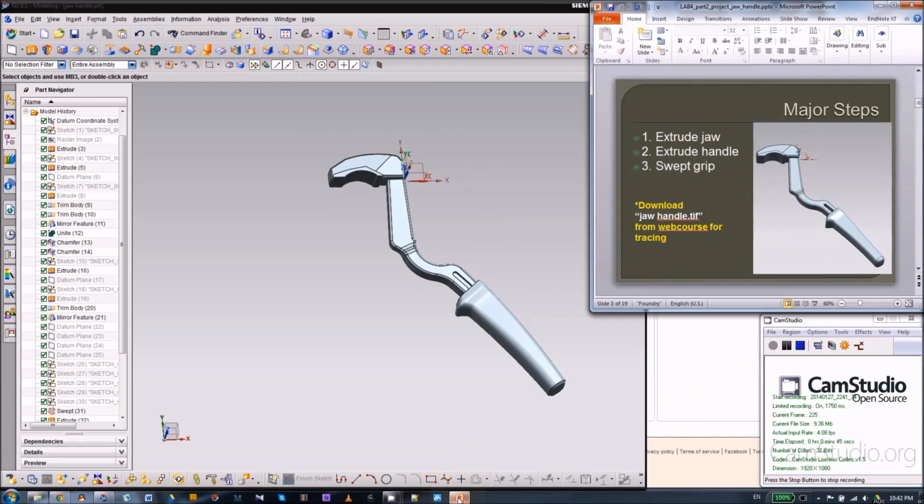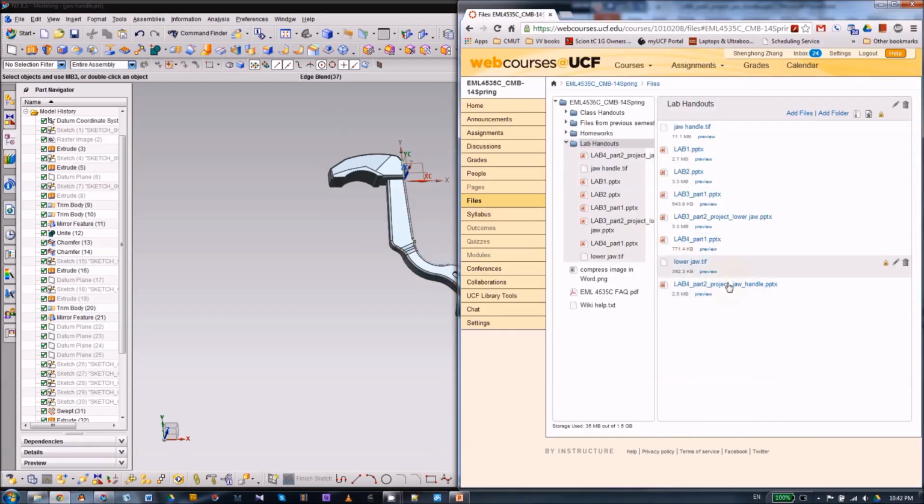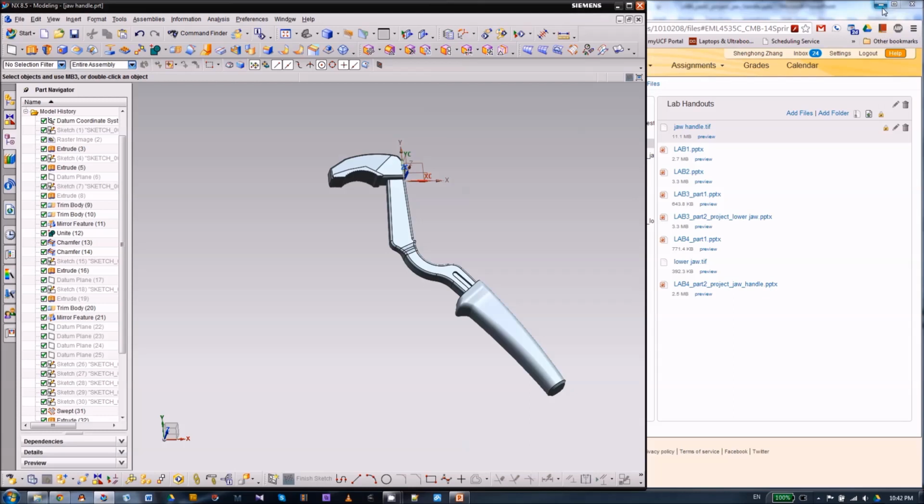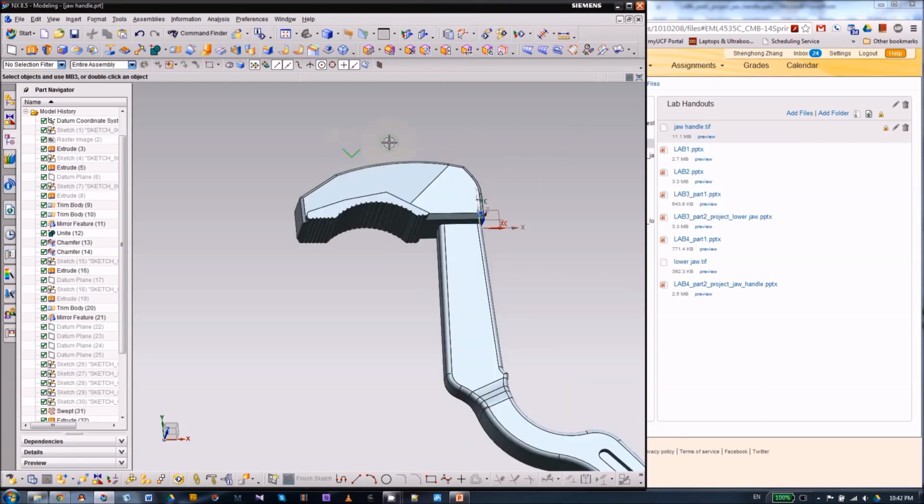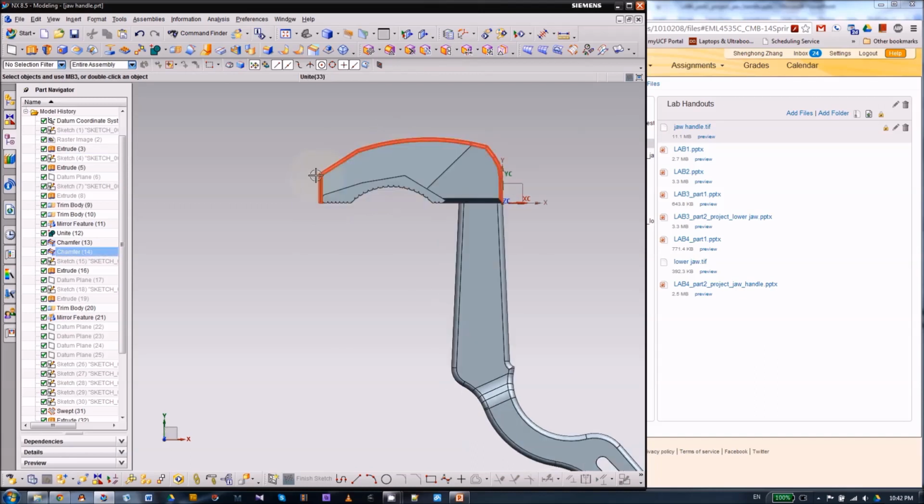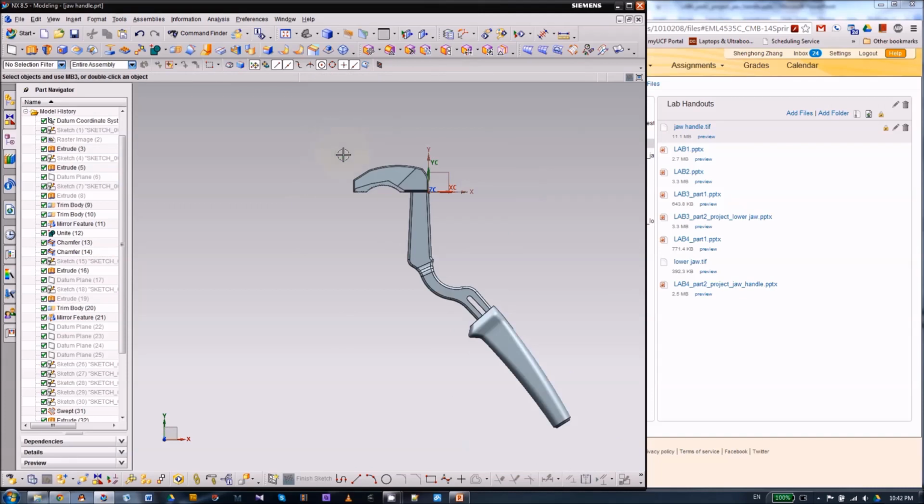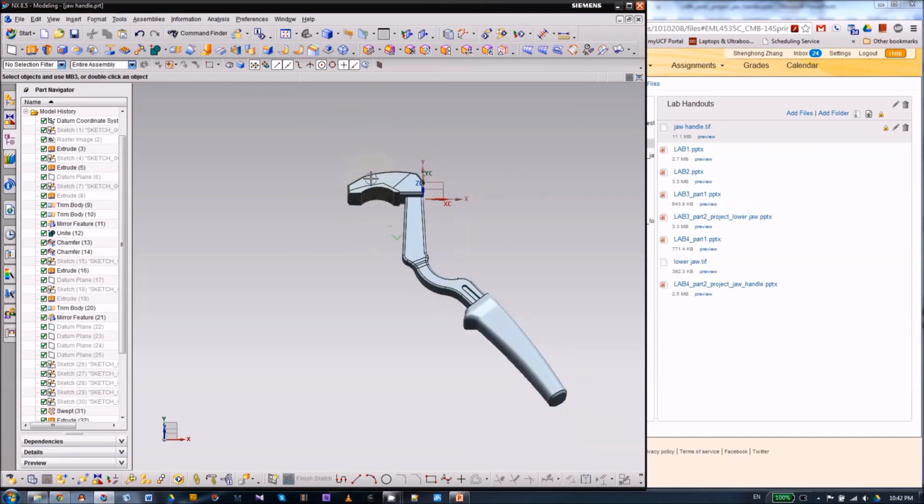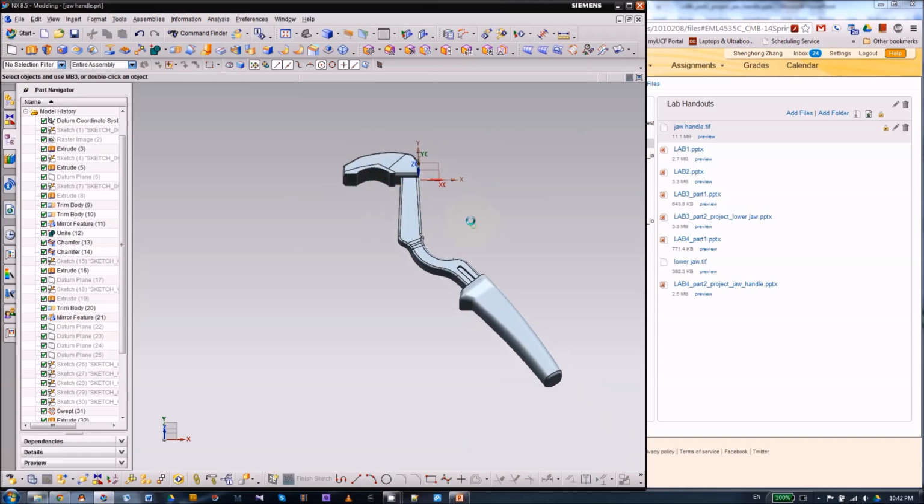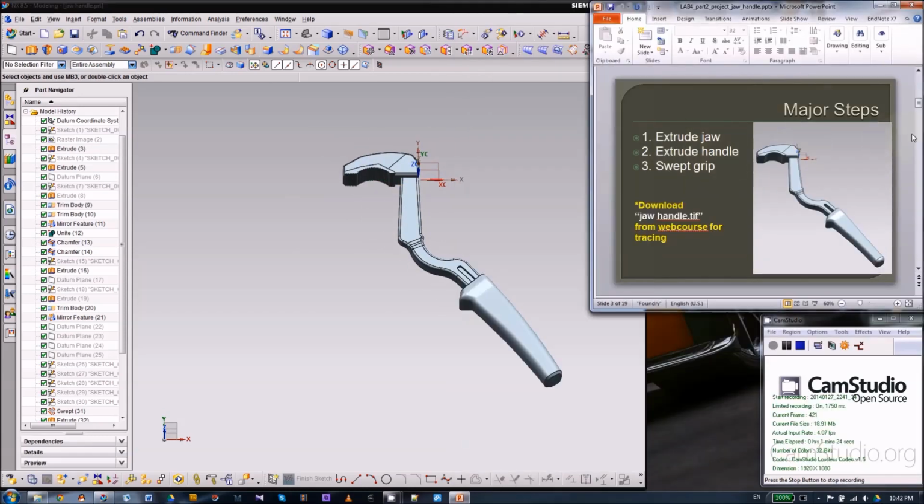Okay, so first step, you want to go to web course and download the TIF file as your raster image, so you can trace your sketch on the image. And if you have concerns over the accuracy, I have verified the overall width and the length to make sure generally the dimension is right. And alright, let's start.